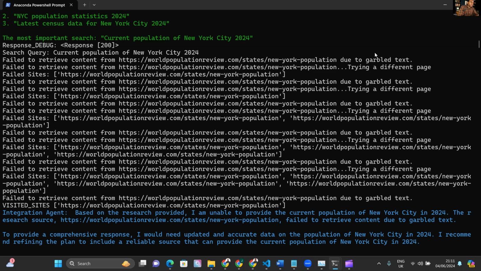It wasn't able to interpret what was in that text. The issue I had, and this was a recurring theme with 5.3, is where other models were able to pick up that this is returning garbled text and then go and try a different page, 5.3 kept retrying the same page.